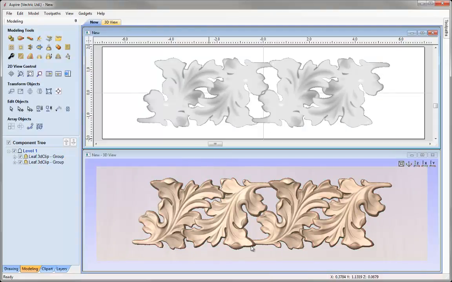We've got these stalks overlapping with each other. We've got this nice flowing pattern that we've created between these leaves. And this in effect is going to act now as a single piece that we can repeat and make copies of in order to make a long straight moulding if we wanted to.